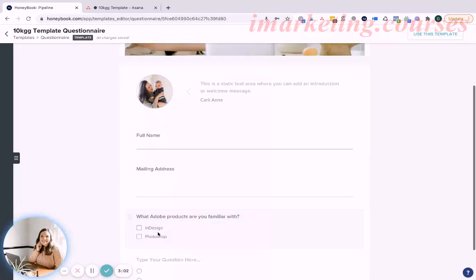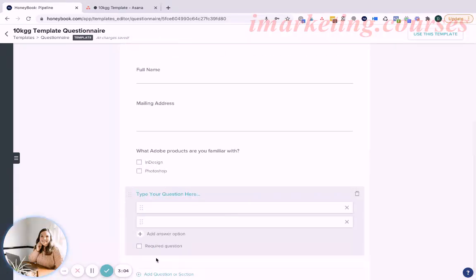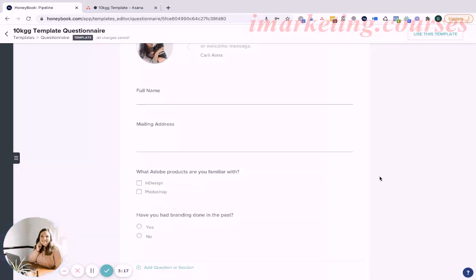And if you wanted a radio button, maybe this was a yes or no question, like, have you had branding done in the past, maybe, right? Yes or no, and if so, maybe you want to see what their past branding was. But that's a radio button that only allows them to choose one.